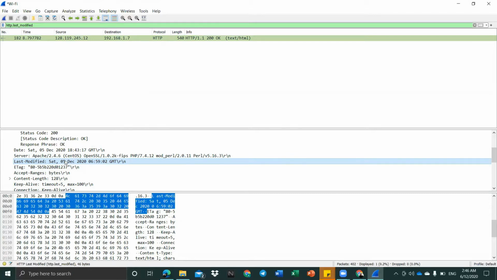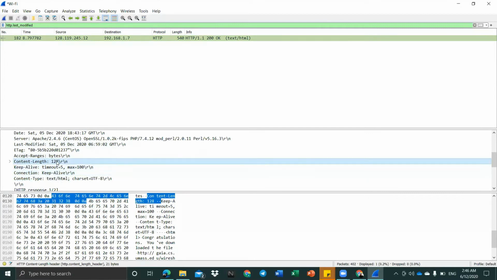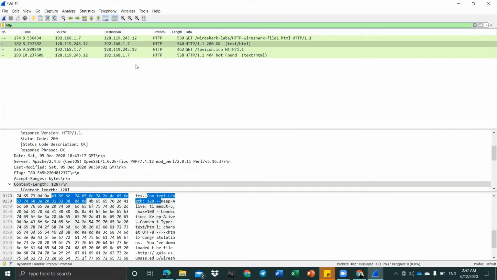For the HTTP GET response interaction, there is 128 byte of content being written to my web browser. As you can see in the raw data in the packet content window, there is no any headers within the data that are not displayed in the packet listing window.